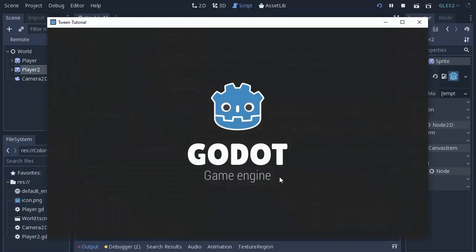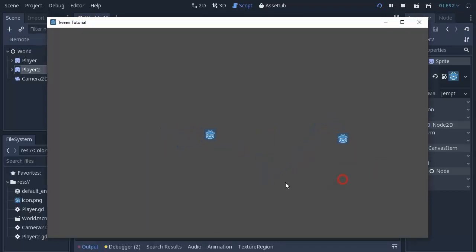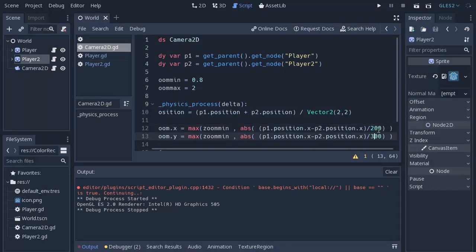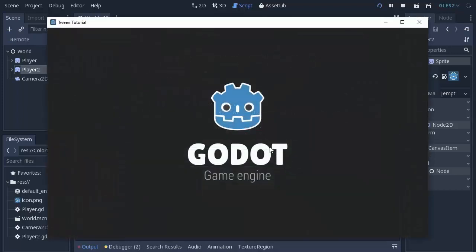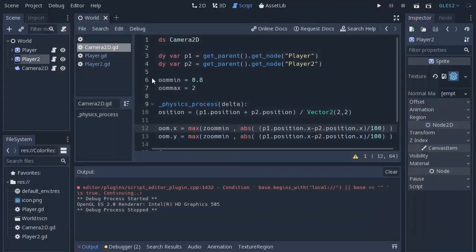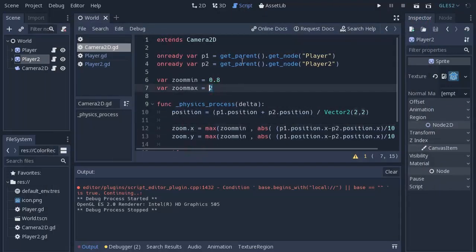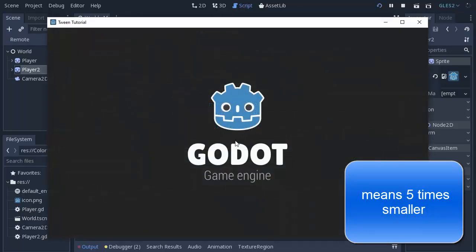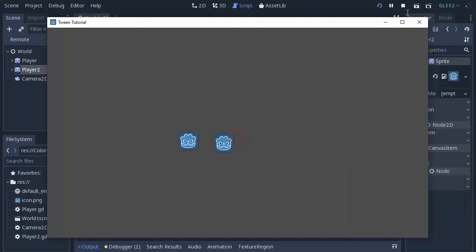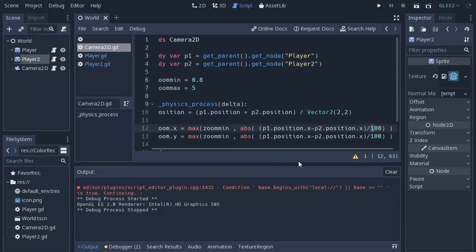Then let's see. You can see here, when the players are away from each other, it will zoom out. And then you can change whatever you want for this. If I say about 100, let's see, it will be more sensitive. You can see here. And then you can change the zoom maximum to 5 maybe, based on your need. I think equal to 3 is maybe okay. You can change whatever you want.